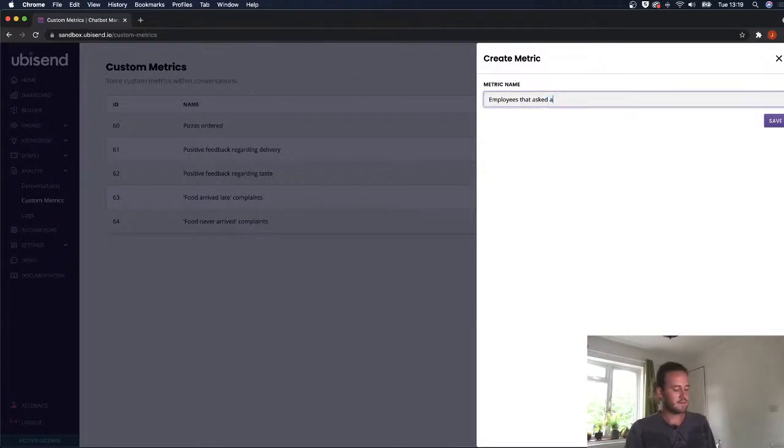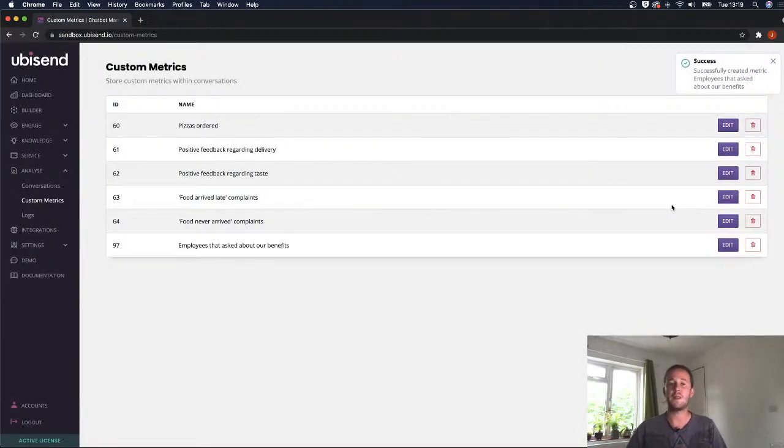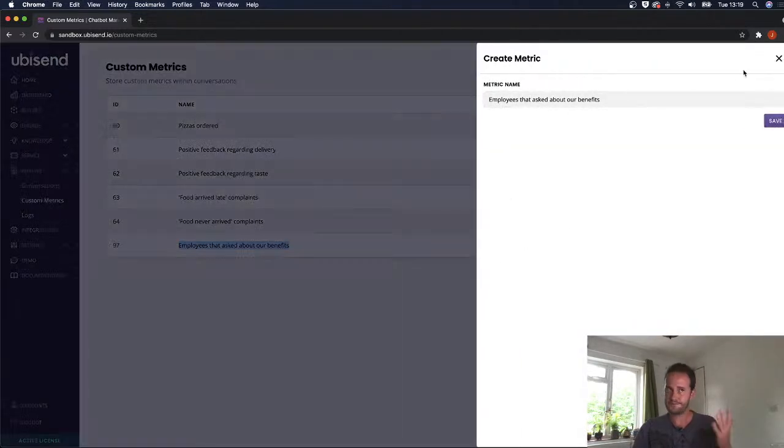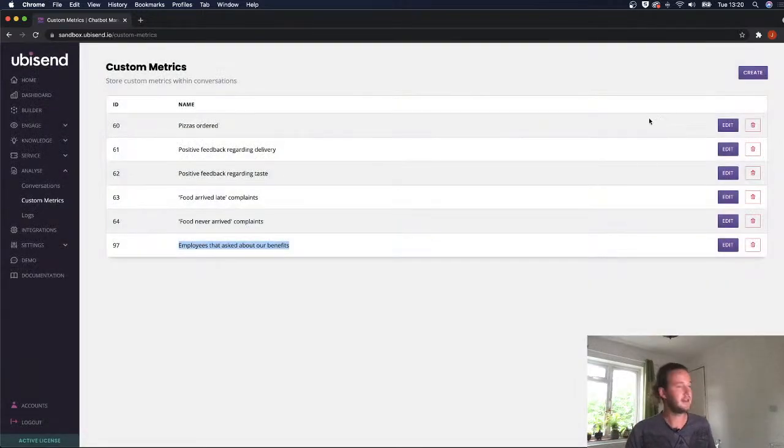Actually, no, employees that asked about our benefits, I think. Because it's always nice to know how your benefit schemes are doing. Are employees up to date with it? Do they know everything? But anyway, what I've done is I've just created the metric there and then whilst I was talking. As you can see, we've now got another metric, employees that asked about our benefits. I can click edit, change the title, click save, and there we are. It was literally that easy to create a metric.